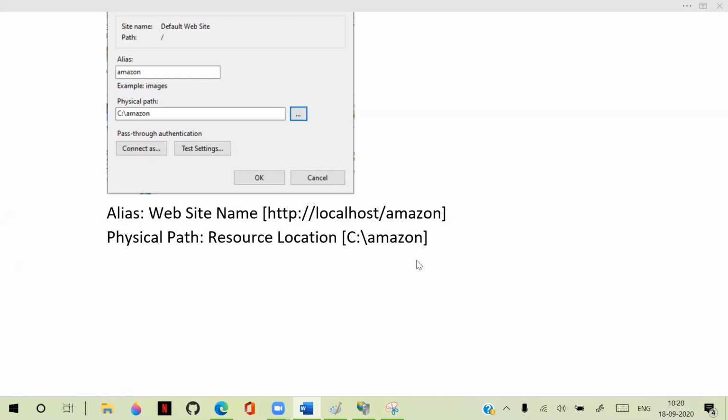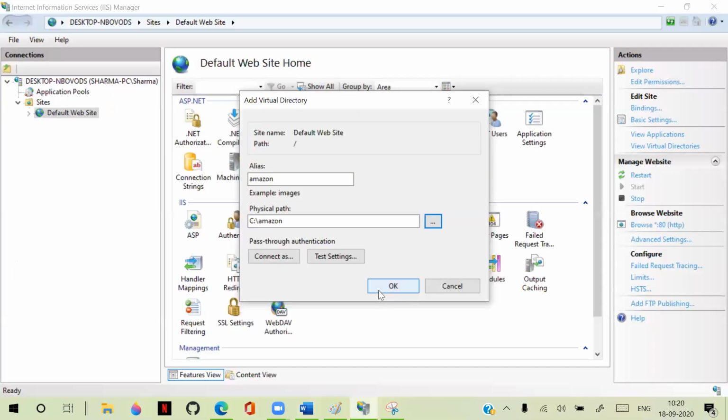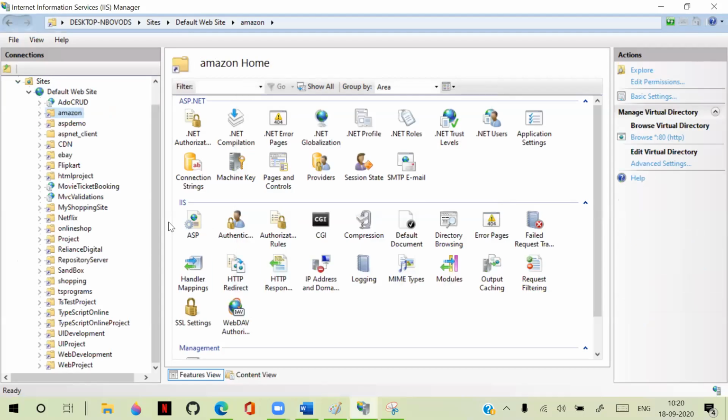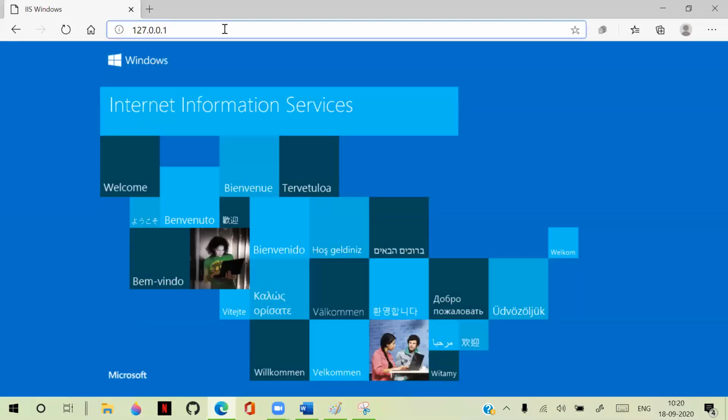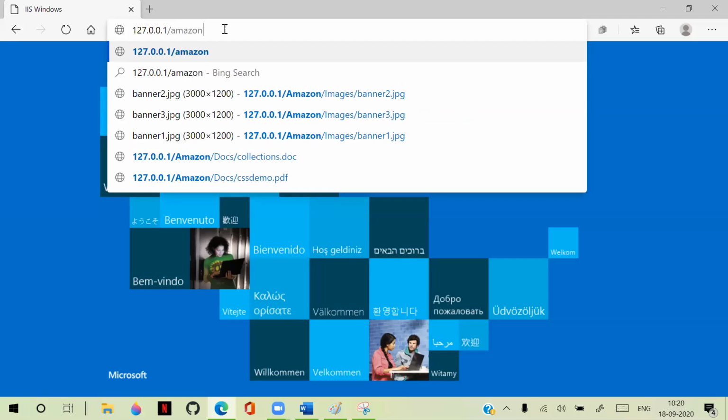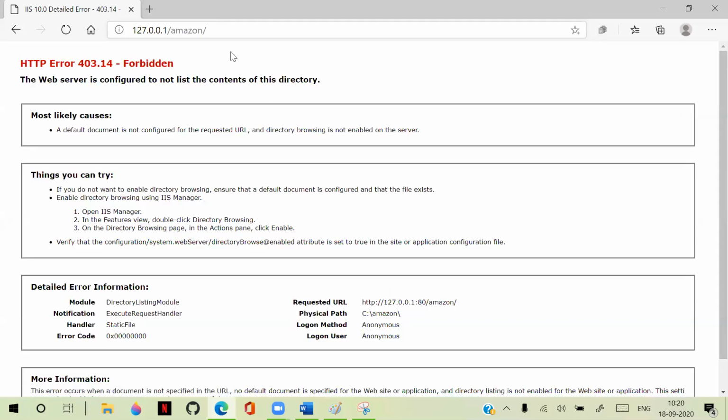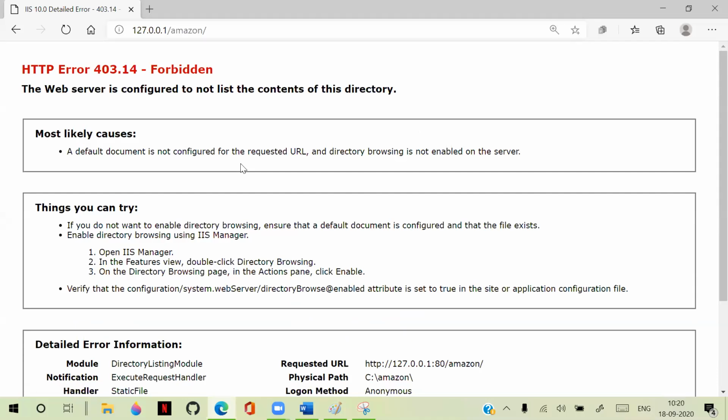So this is localhost, and locally we created Amazon. Now, important: I just click OK, and that website is ready. Now let's access this website and see. Here I am using /Amazon and hit enter. Obviously I will get some error. The error is very reasonable. Why? Because it says there are no contents in this directory.